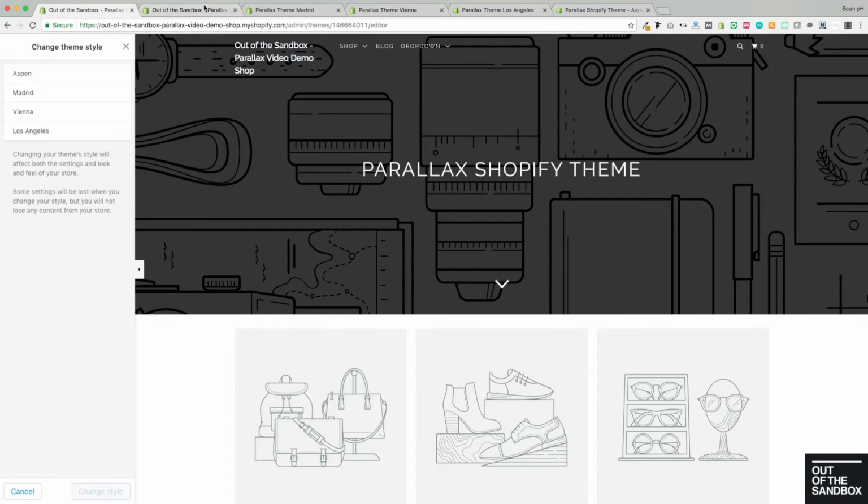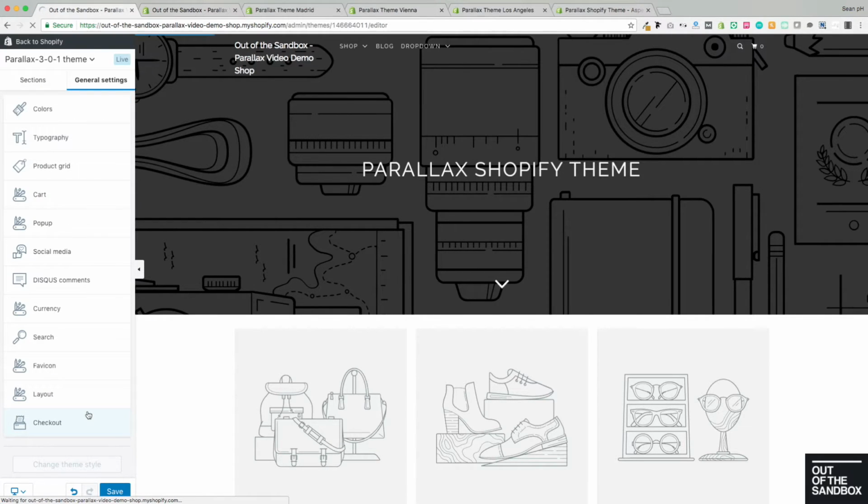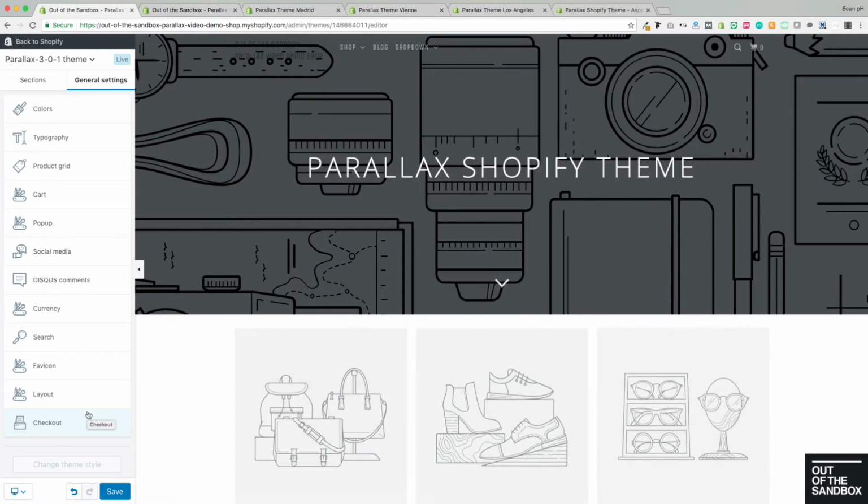Since we are using the Madrid demo as our model, I'm going to go ahead and select that and change the style. But my suggestion for you is to go through those demos, take a look at those styles of colors and typographies and backgrounds, and choose one that you think is close to a good jumping off point for how you want to customize your store, and make that decision first. Because as you choose the theme style here in the settings, it will overwrite your previous setting decisions, so it's a good first step.